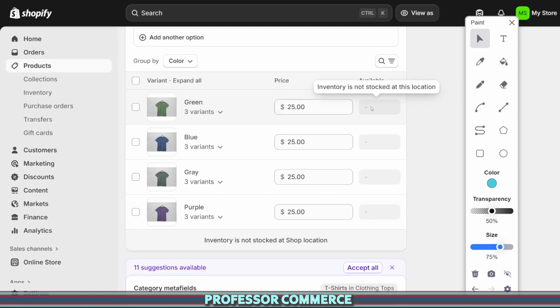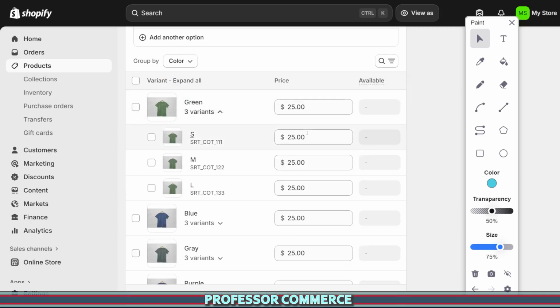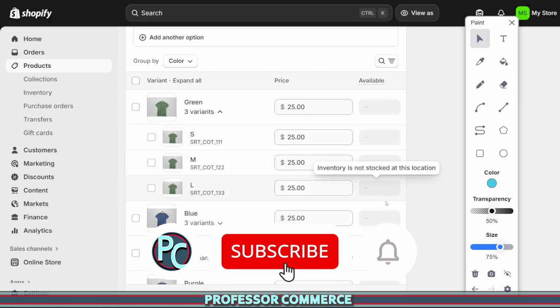So I want to adjust the inventory. I want to turn the inventory tracking off or anything. If we click down in this bar here, it still says the inventory is not stocked at this location. There's seemingly no way to adjust the inventory whatsoever.